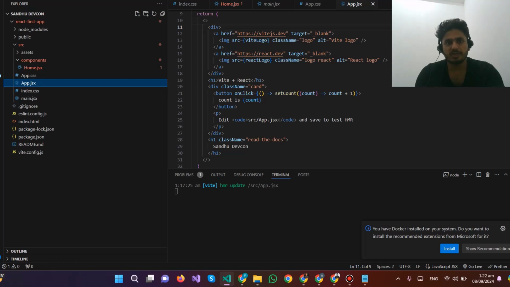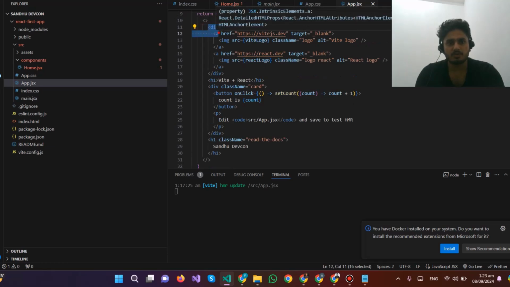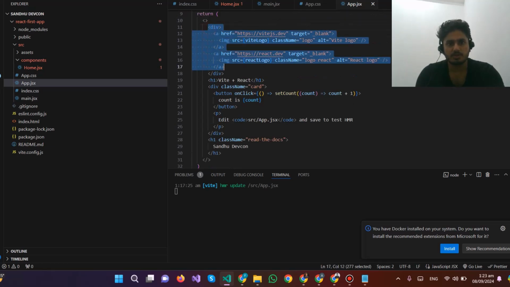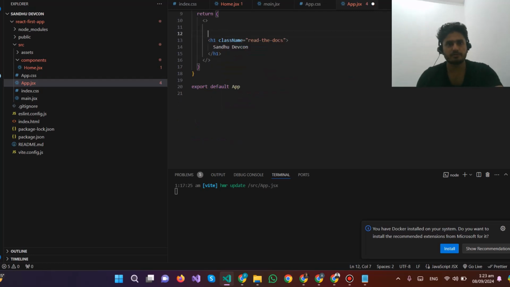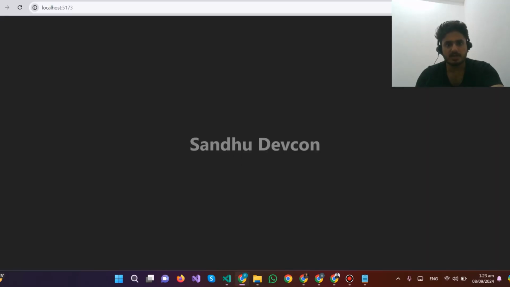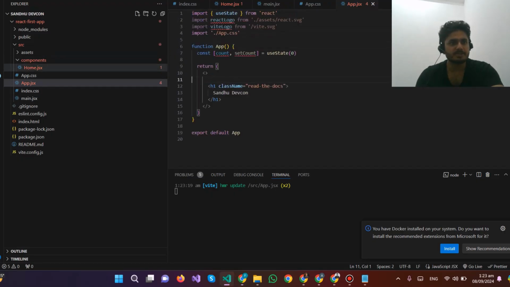First of all, we need to remove everything in this component, except Sandhu Devcon, and save it. You can see Sandhu Devcon. Now we will implement this home.jsx function inside app.jsx.